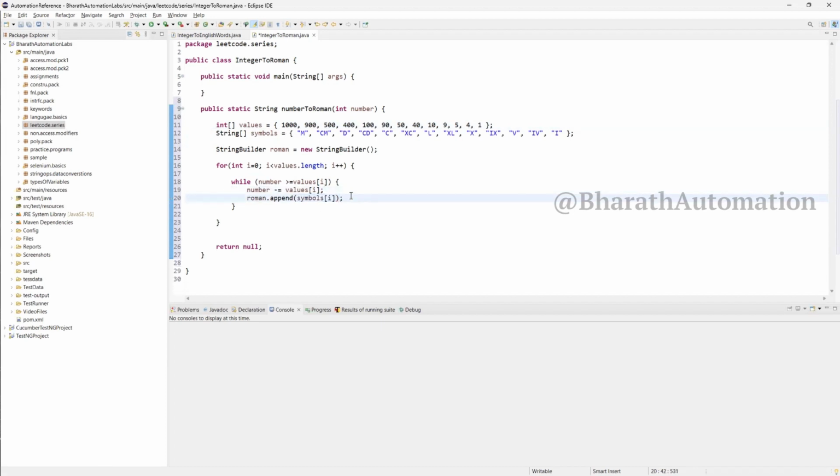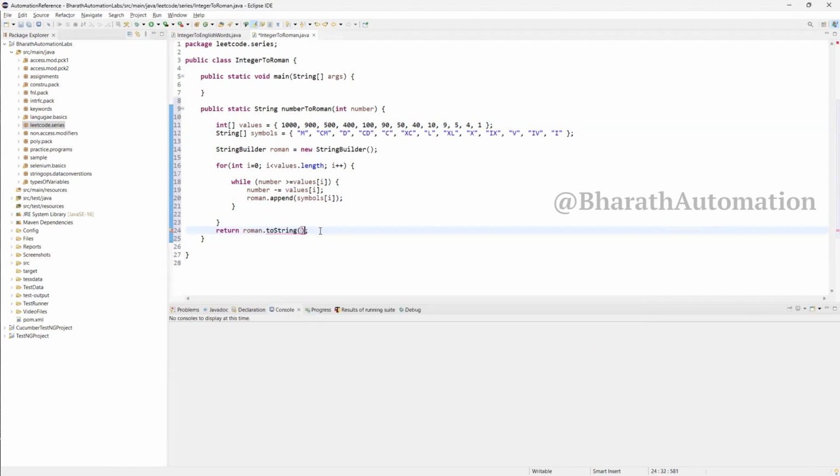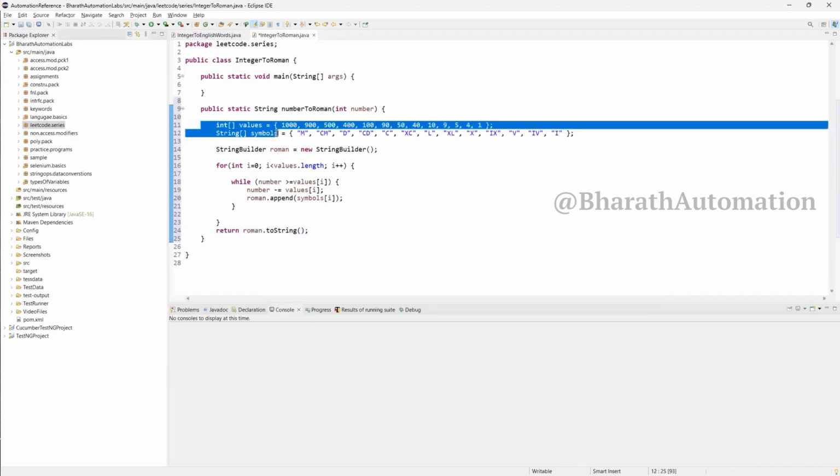That's all. The program is done. So finally, once the loop completes all the iterations, I'm going to return this Roman by converting it into a string. That's all. Simple, right? We are going to store values and symbols, and then we are going to use two simple loops. That's it. Nothing else. And then we are going to convert each and every number into a Roman letter, and finally we are going to append and return.